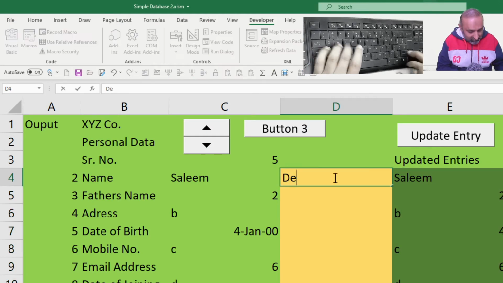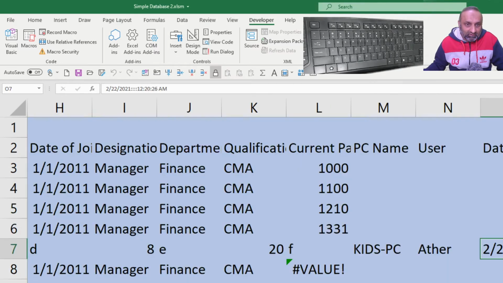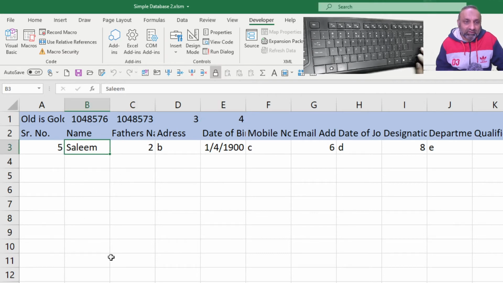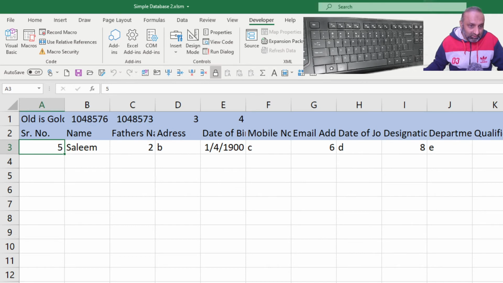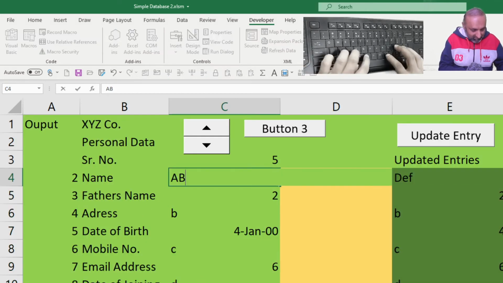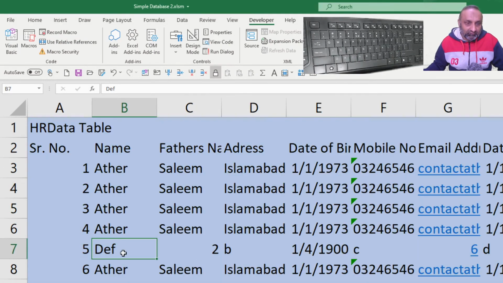This time let's change to DEF. Update entry, updating done, and let's go to our HR data, and we have this DEF here, and let's go to our old entries, and in old entries we have this Salim, and this was updated right now. I hope it worked. Let's try to bring DEF here, which is currently in HR data. So let's replace DEF with ABC. Post it. Go to HR data. Oh, this is DEF. This should be ABC now.